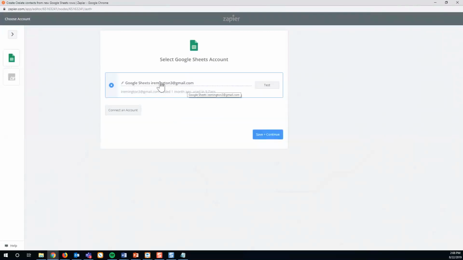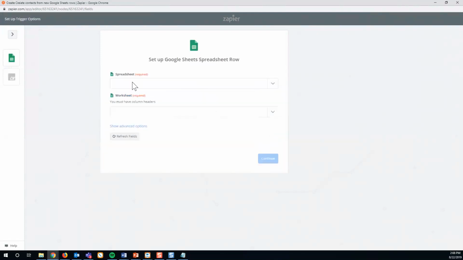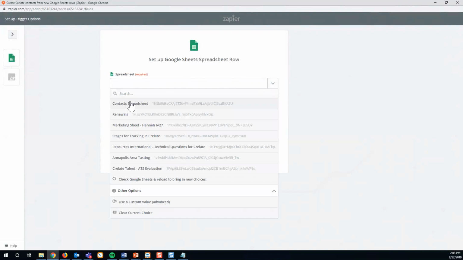now it's just going to integrate my Google Sheets account. It's already integrated here. If not, I could simply connect that account. The second step here will always be integrating whichever provider you are looking to connect with your Zapier account. After I move forward, it's going to have you select what do you want to integrate. In this case, I have a Google Sheets contact spreadsheet that I want to integrate with Crelate. So I just select the name.